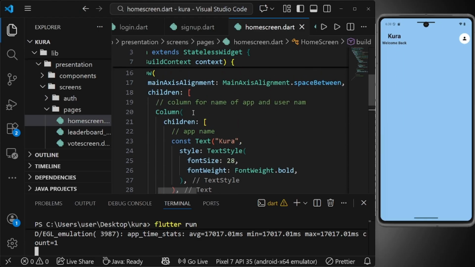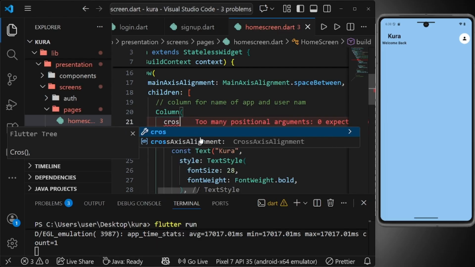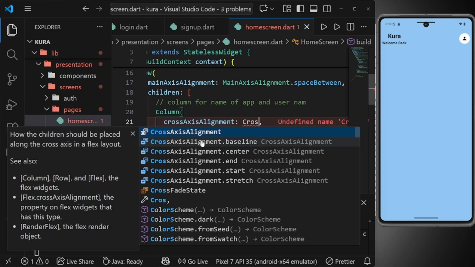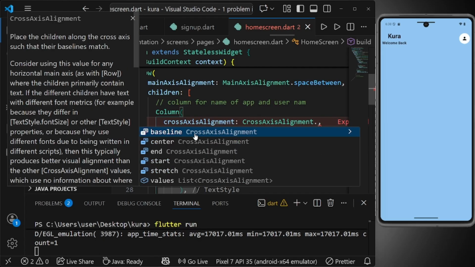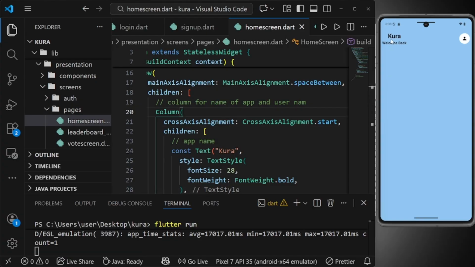So we'll go to the column, right? We will do cross axis alignment. Cross axis alignment dot start. Why are we doing cross axis alignment? We want them to arrange. We are talking about the arrangement horizontally.